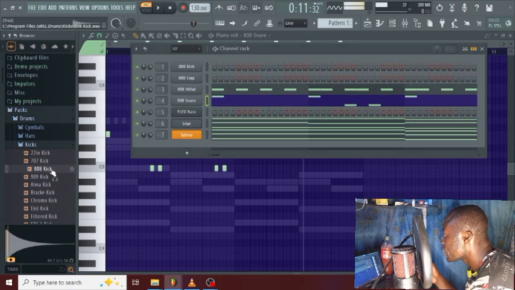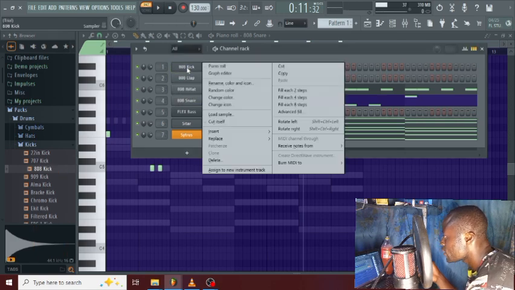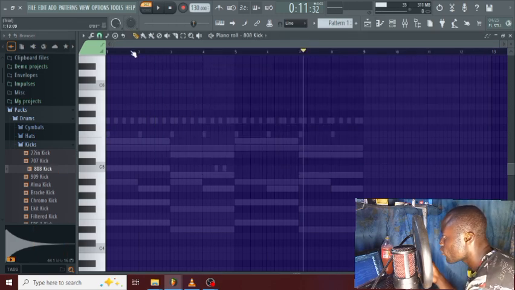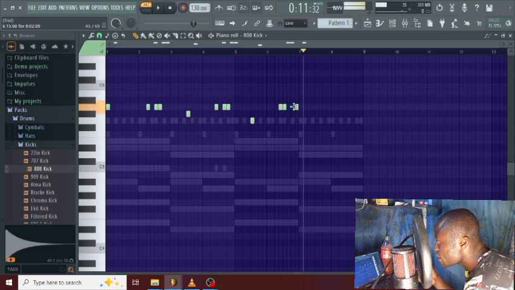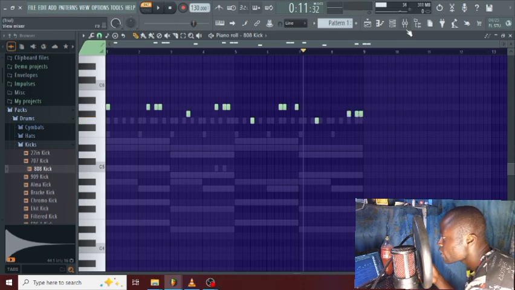The next step is this is my kick. I will left click and hold it, drag it to channel 1. Right click on my mouse, and then click piano roll. Click on this draw. I'll put 2 kicks here. 1 kick here. 2 kicks here. On 5, 1 kick. On 6, 3 kicks. Like this. On 7, 1 kick. On 8, 3 kicks. That's okay.